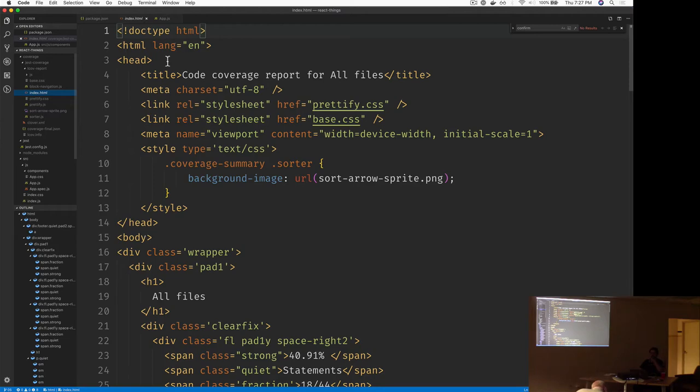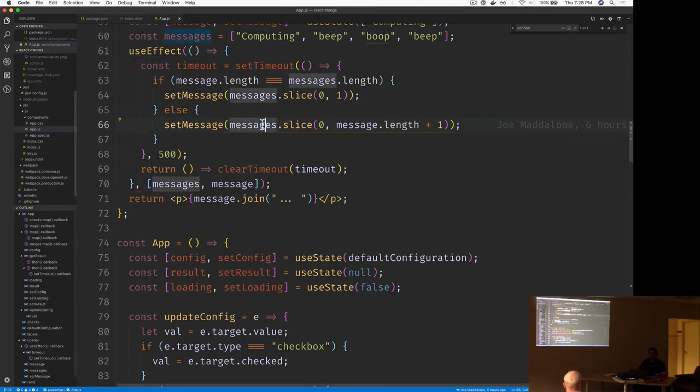That's a good point, go ahead. So I was going to say, I know Cypress recommends using test ID as the best practice, and that just seems like it's becoming a good practice to do.